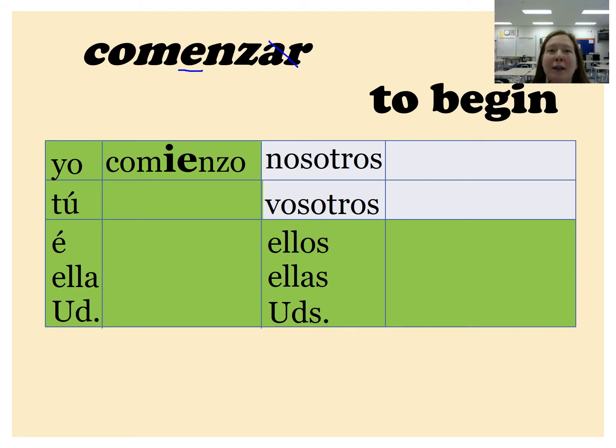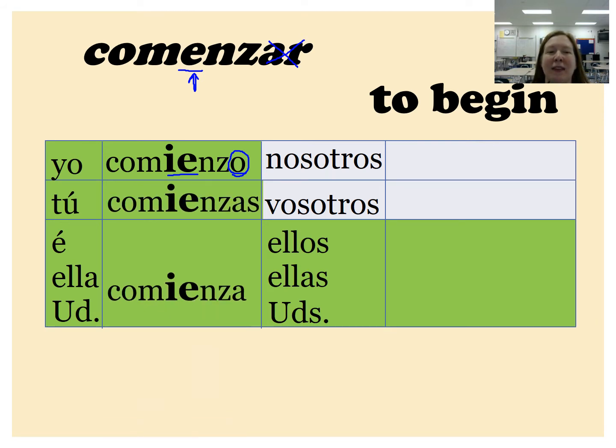So again, you're going to take off your AR ending as you normally would. You're going to change this E to IE here, and then you're going to add your regular AR ending, which for yo is O. Tú comienzas. Él, ella, usted comienza.